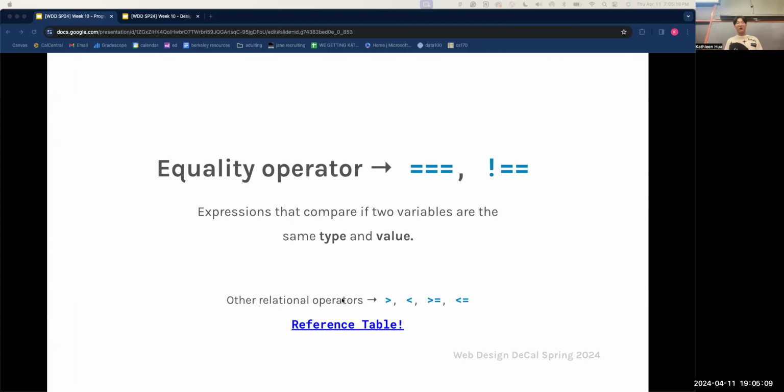We have an equality operator, which is the triple equals or the exclamation double equals. This compares if two variables are the same type and the same value. There's some other ones as well, like less than, greater than, less than or equal to, and greater than or equal to. And these apply more specifically to numbers.